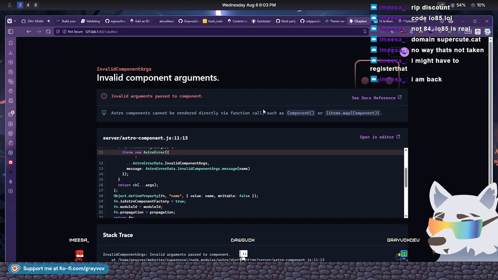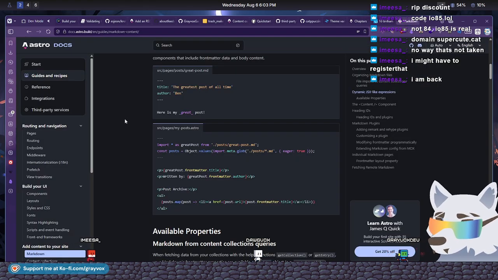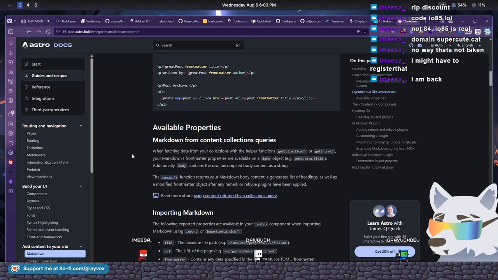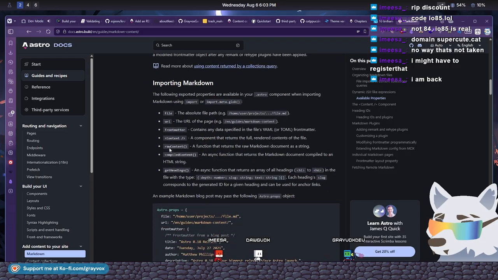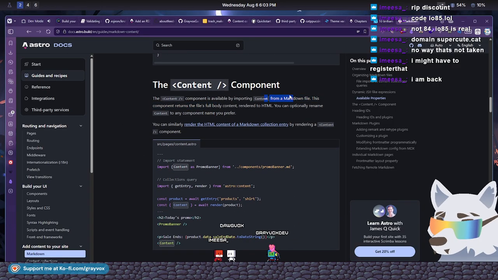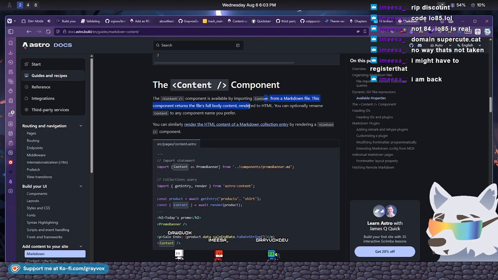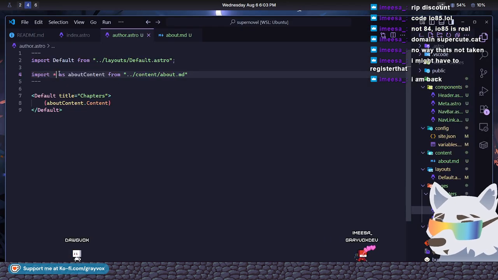Yeah, Astro components cannot be rendered directly via function call with the component reference. So what if we... Available by importing content from a markdown. This component returns a... You similarly render the HTML by rendering content. No. Import content as prom... Okay. This is how import... Yeah.